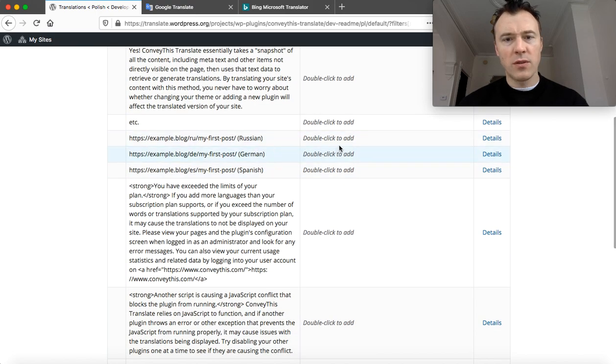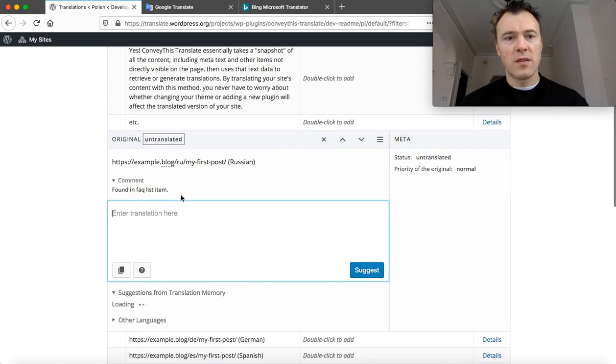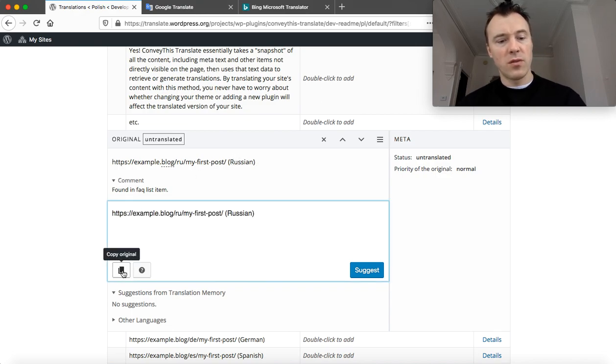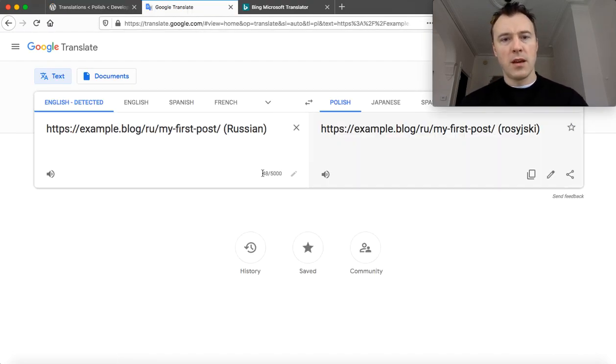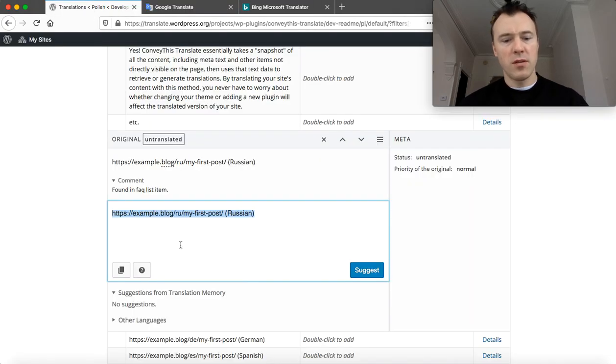Sometimes the string could look like this. It's a URL, and only the last name says something inside of it. So you copy, Ctrl+A, Ctrl+C, go to Google Translate, and then the URL has to stay the same. It's just the information in parentheses that has to change. So do copy, paste, suggest.